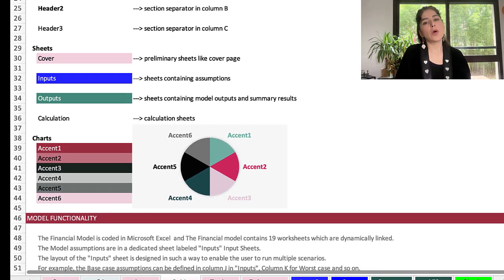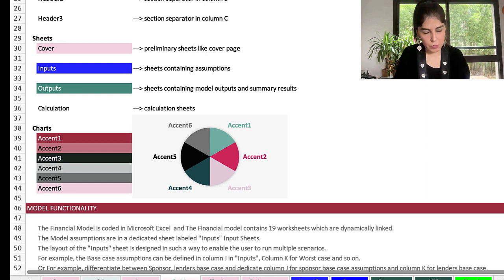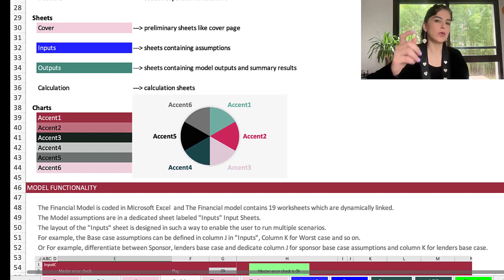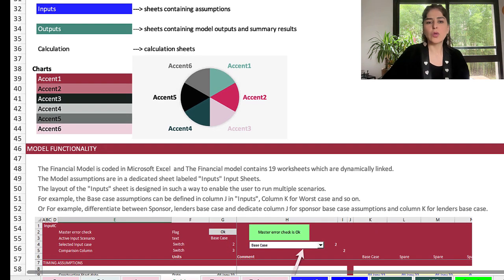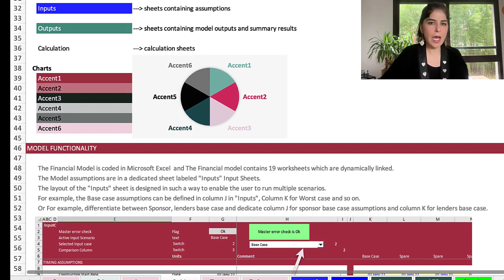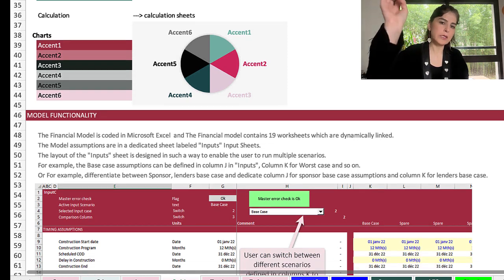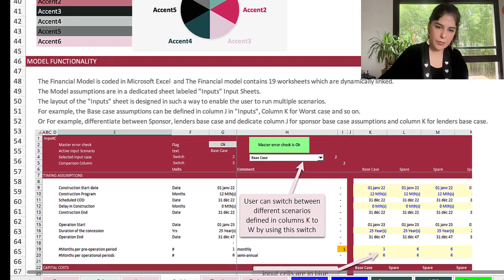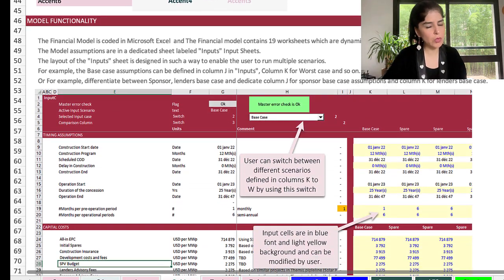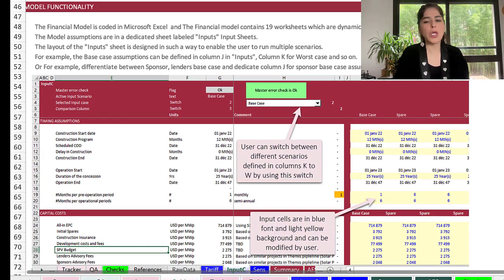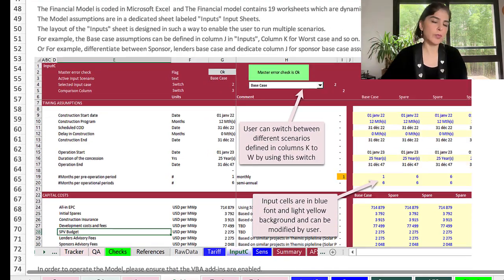Another thing is about the model functionality. Most of the time we have switches and stuff in the model, buttons and all that. I want to make sure that all these buttons and switches in the model, whether they are in the dashboard, whether they are in the input, wherever they are, they work properly.